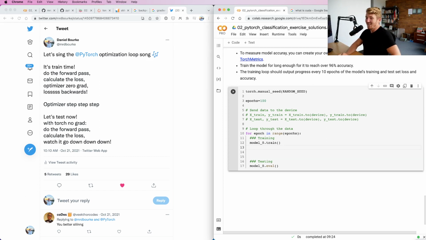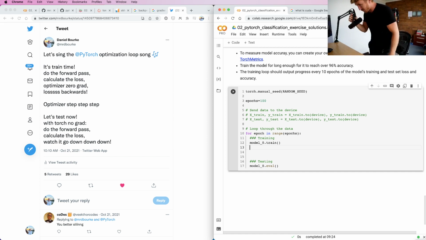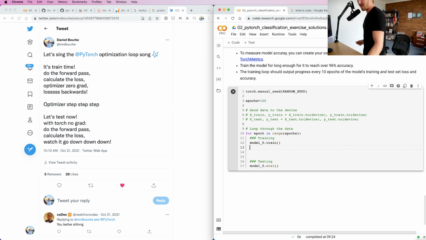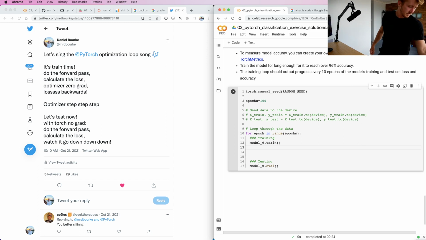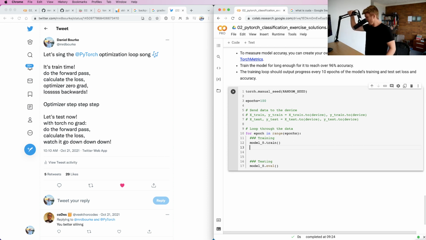Oh, that's good fun. I'm going to stand up. We need to get some grooving going with this. But this is how you're going to remember the PyTorch optimization loop, which is a training loop or a testing loop. Hold on. We're up. I think my desk just got caught on something, but that's all right.